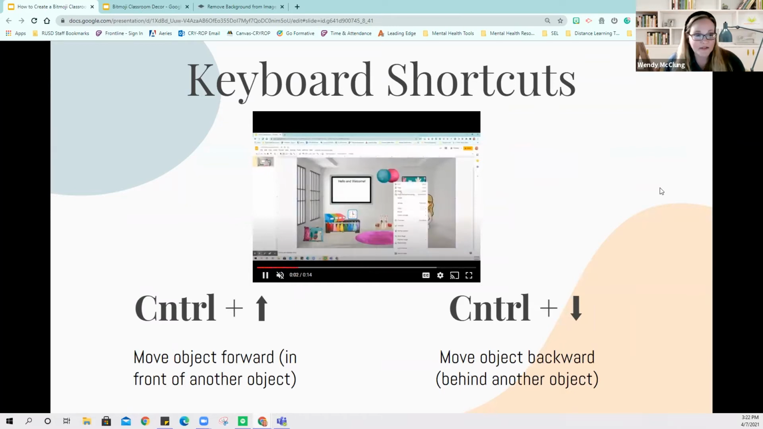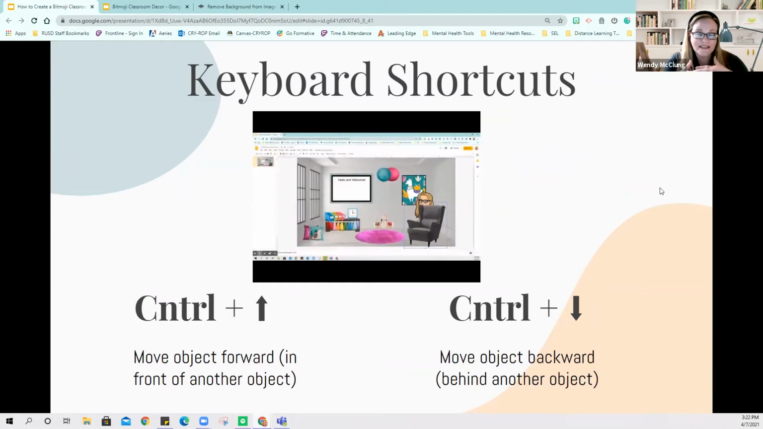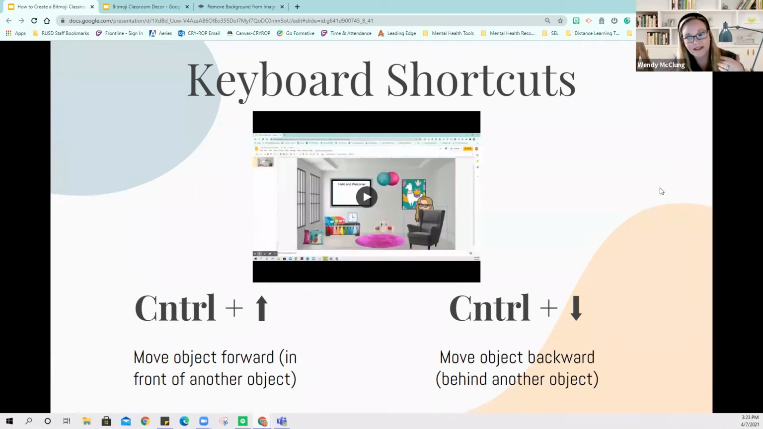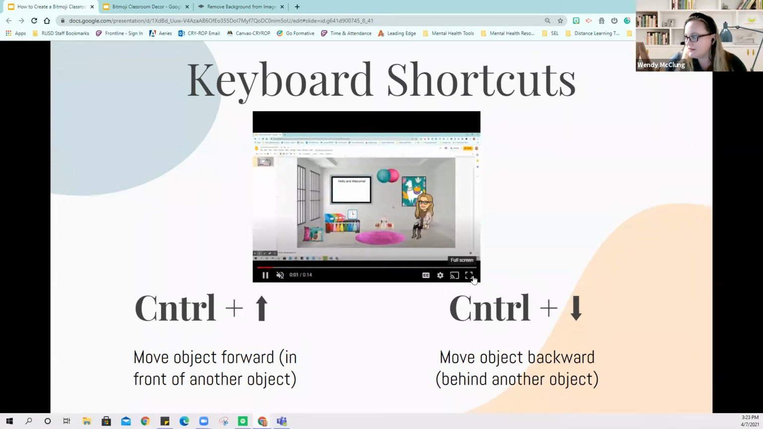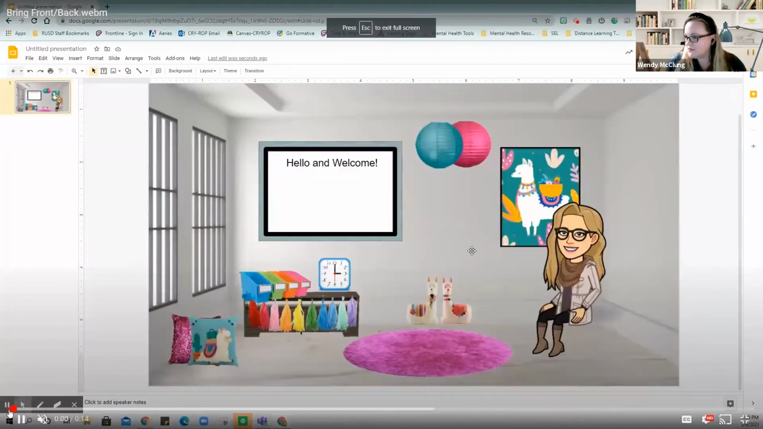Now, once in a while, you'll put an object onto your slide and you'll realize, wait a minute, I don't want to be standing behind something. I want to be standing in front of something, or I want the desk in front of the chair, not behind the chair. And so let me show you a cool little trick to fix this. So if this ends up happening, let me start the video over.